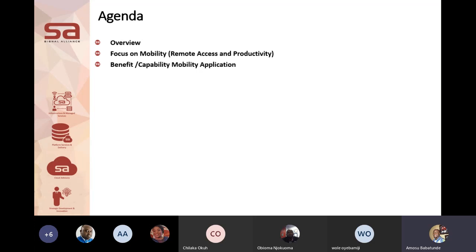So, first of all, there is no way we can talk about mobile application without talking about the main application that hosts this mobile application, because the mobile application cannot work without having to sit on maybe a particular application or database and all that. So I'll be focusing on the service management of this mobile application platform.